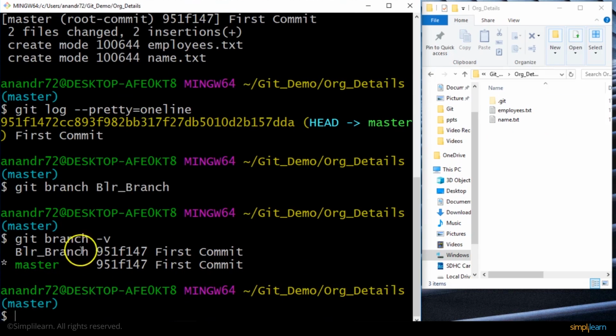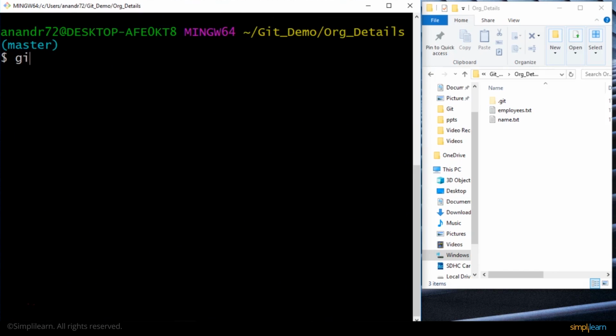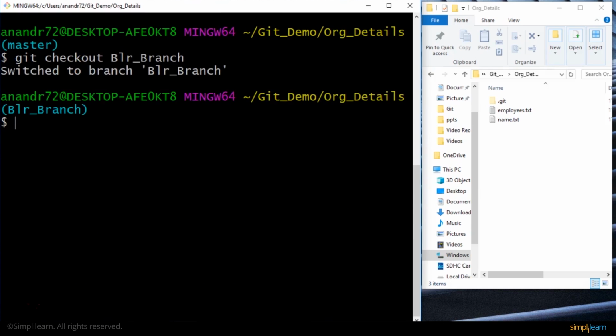At this moment, the number of files that exist in this repository is the same. There's absolutely no change in any of the branches. Both master and BLR branch point to the same snapshot. So let me get into the other branch, and the command to do that is git checkout BLR branch. Now I actually switched into the Bangalore branch.